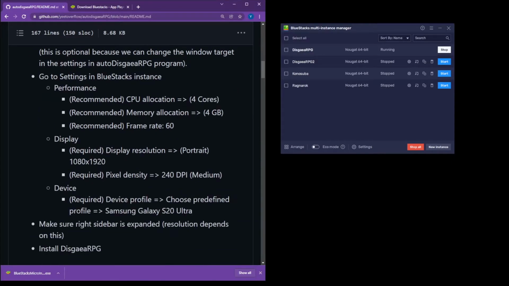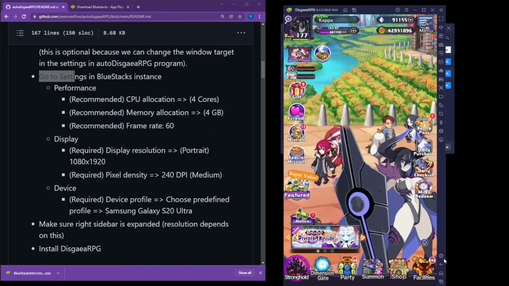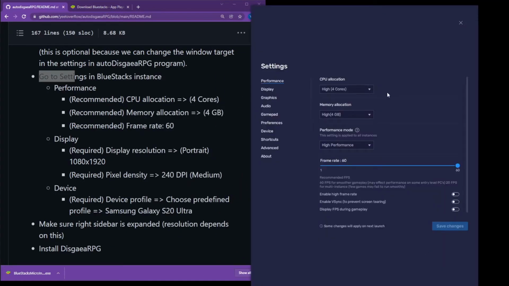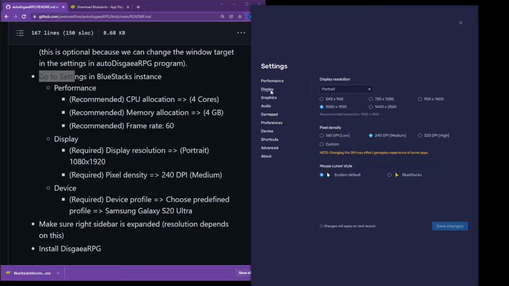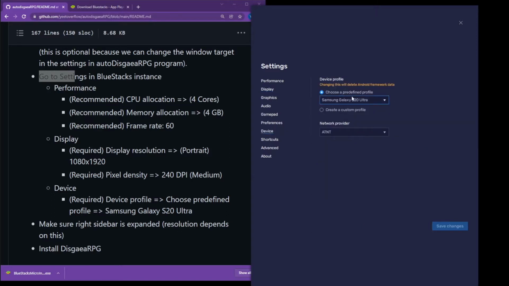And in your instance, after you've already installed the app, you want to go to settings. Set CPU allocation to 4 cores, set memory allocation to 4 gigabytes, frame rate to 60, and go to display. You want a portrait at 1080 by 1920. Pixel density at 240. And in device, right here, you want Samsung Galaxy S20 Ultra.